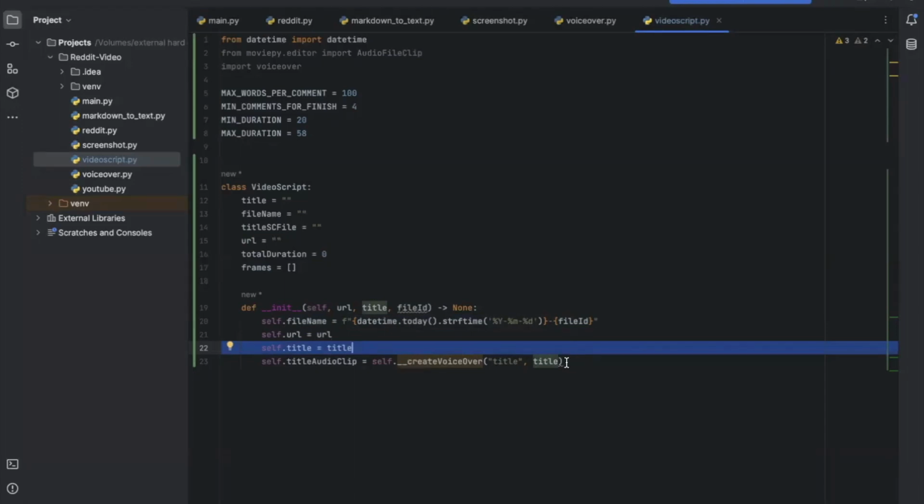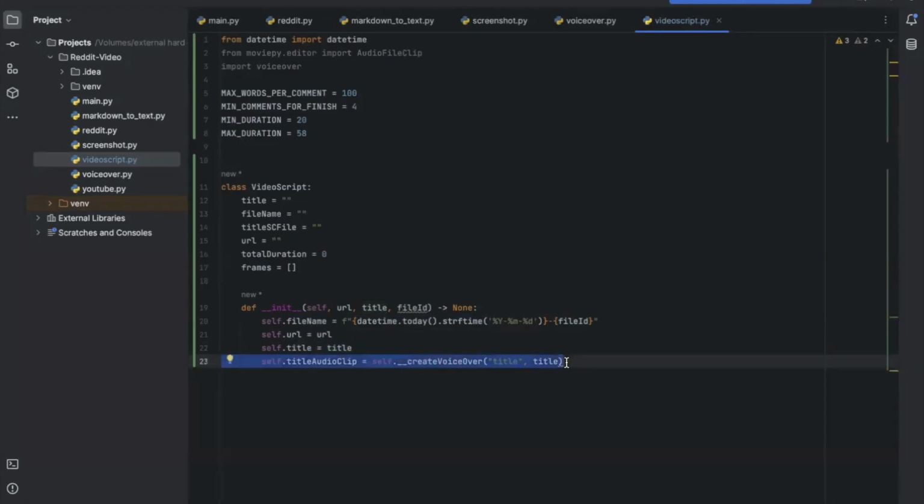This line calls the private method __create_voice_over with the arguments title and title. The __create_voice_over method is not shown in this code snippet, but it likely generates a voiceover audio clip for the given text, the Reddit post title in this case. The resulting audio clip is assigned to the title_audio_clip attribute of the VideoScript instance.